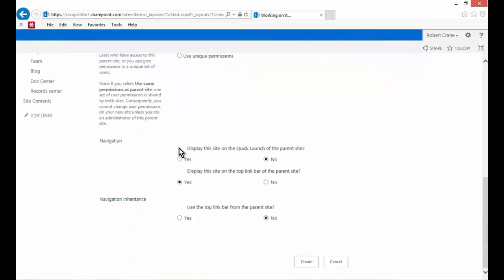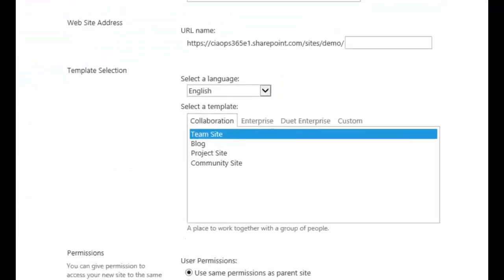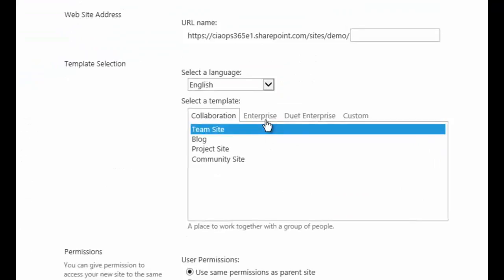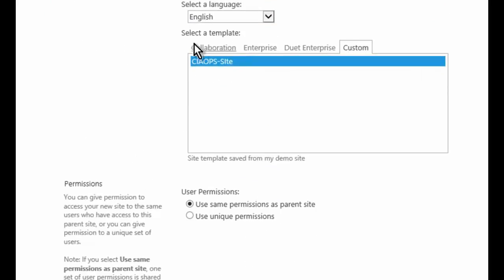Now when I create a new subsite, you'll see that under the template options in the middle here, I've got the normal collaboration, enterprise, duet, but if I select custom, you'll see here is the site template that I just created. So now if I go through and fill out all my details and create the site, it will be based on that site template.